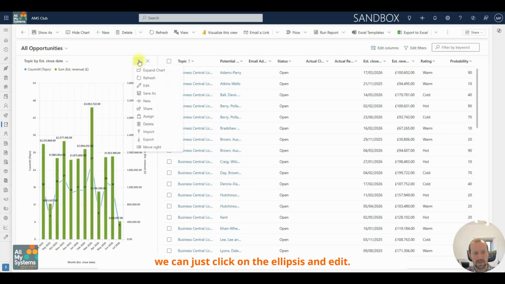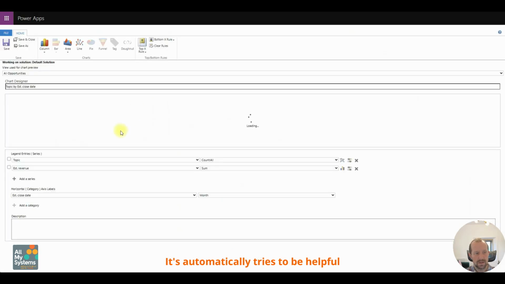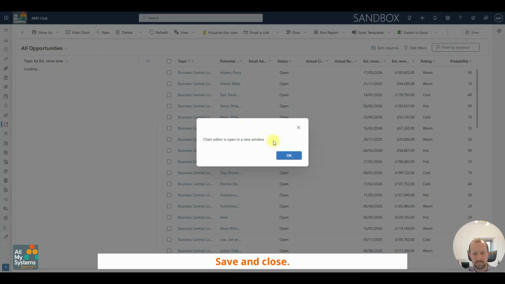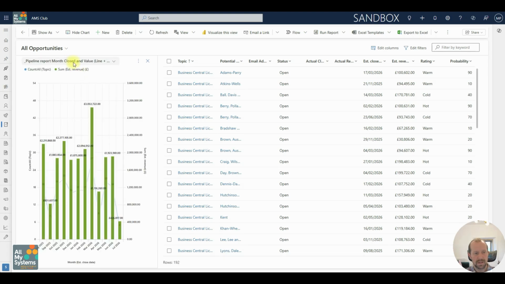If you wanted to rename it, we can just click on the ellipsis and edit. It automatically tries to be helpful and gives you a suggestion of a topic. But actually, I'm just going to put an underscore in front of mine so it sorts quite top of the list. And I'm going to say this is a pipeline report, month closed and value. And I'm going to say that it's a line plus column. Save and close. And we can see I've now got my pipeline report with a different title ready to go.